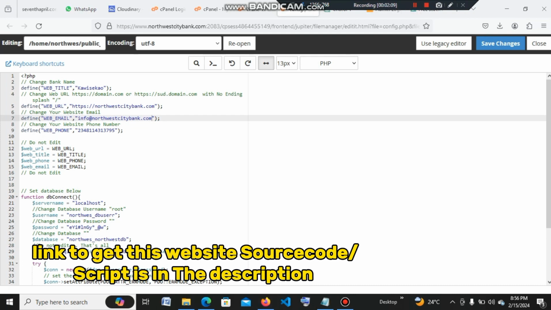So next thing that you have to do is to enter this phone number, change it to your own phone number. Enter your own phone number here. After entering your number, the next thing that you have to do is to change this place to your website name. Change it to your website name.